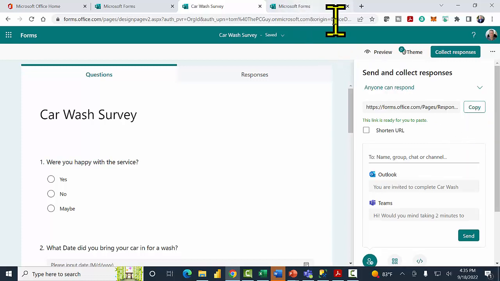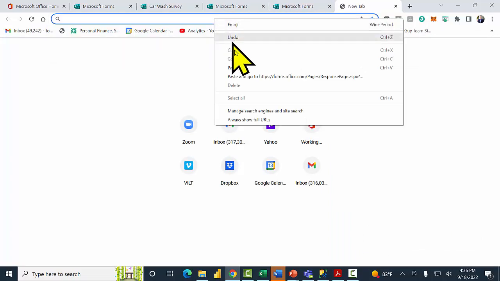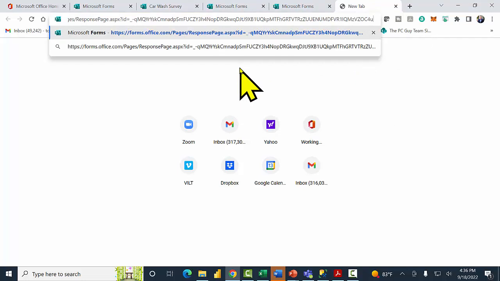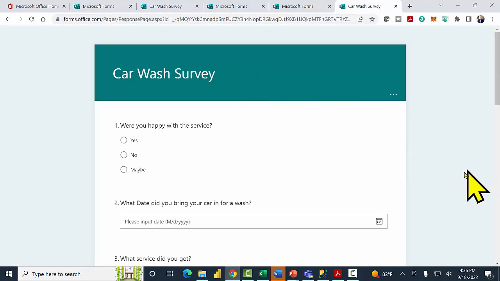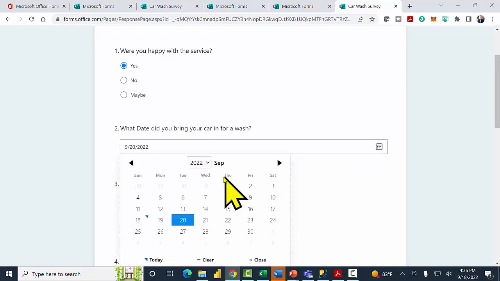Now let's see what it's gonna look like. So I'm gonna go up to a different window on the browser and I'll paste it in. You can see it is a pretty long website name, so I want to be able to shorten that from that other window if necessary. And then here's the form. So let's see what happens. I can say, were you happy with the service? I'll say yes. What's the date of your car wash? So I can click there, type in the date, or of course I can pick it from the calendar. So the calendar comes up. Let's say it was today's date.